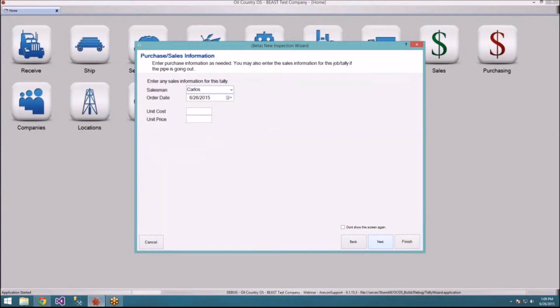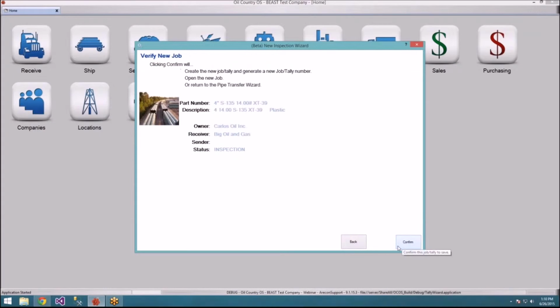I'm going to say that I am the salesman, and we're going to charge Carlos Oil Inc. $34 per joint. Custom qualifiers, if you have them configured in your system, you can input them here, but I don't, so I'm just going to go ahead and click Finish. This screen just asks me to verify all the information that I've entered so far, so the material and who and where it's taking place. I'm going to hit Confirm.